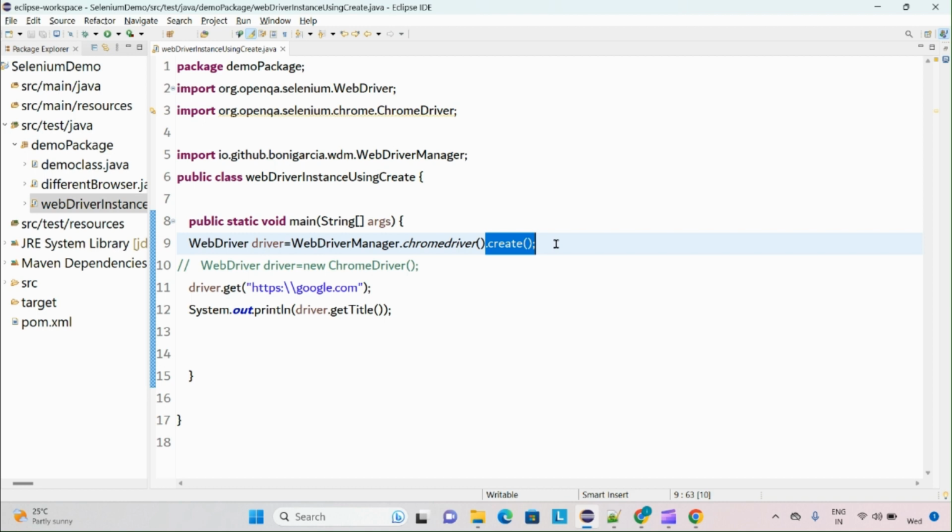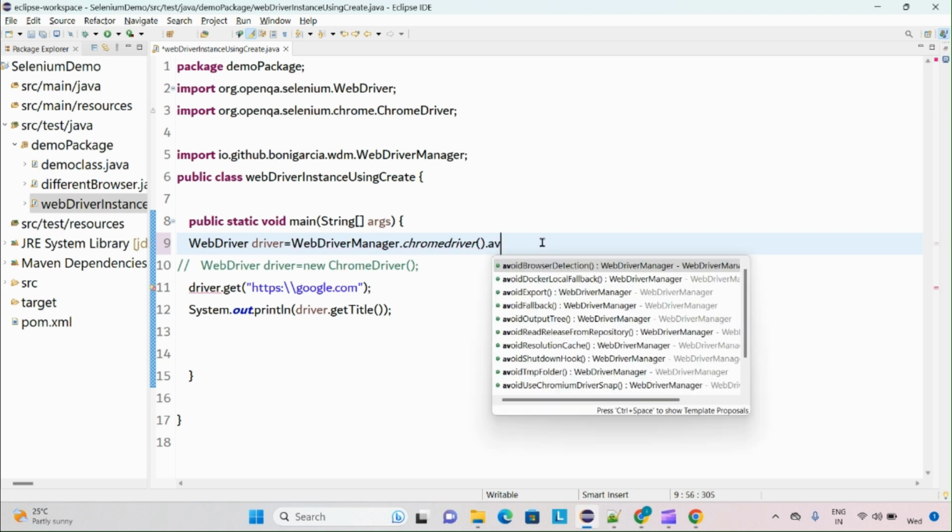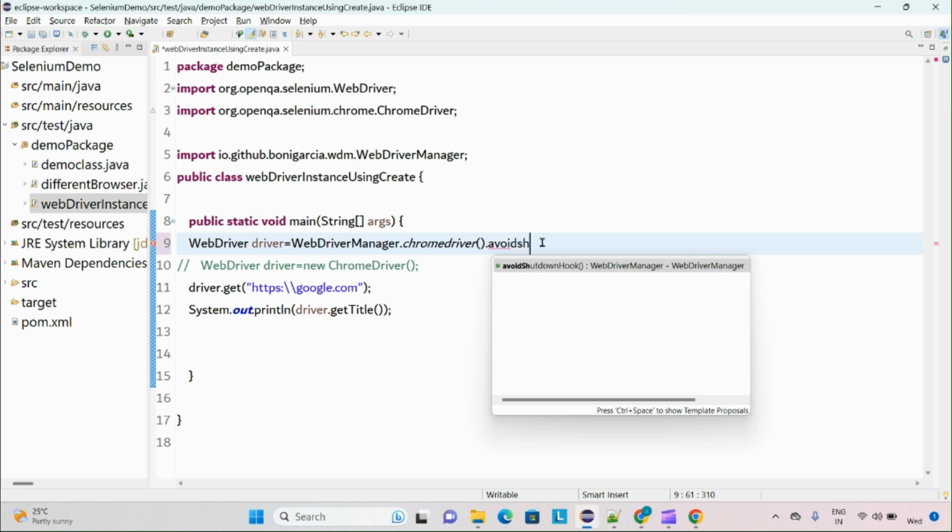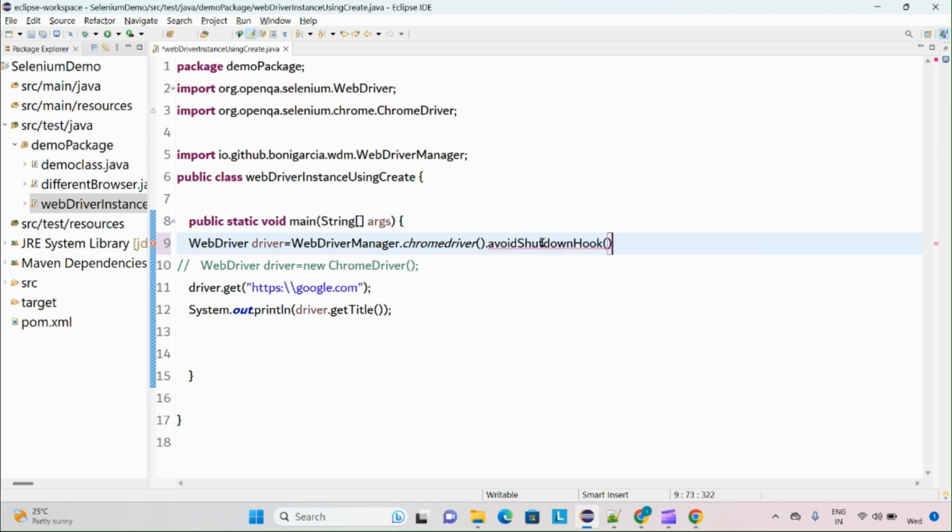But in some cases, you do not want to close your browser. For example, right now, when I was showing this demo, I wanted to show you how the browser was open, but it got automatically closed. So if you do not want to close your browser, what to do? There is one more method which we have to use. After chromedriver, select avoidShutdownHook dot create. So let's try to execute it again.